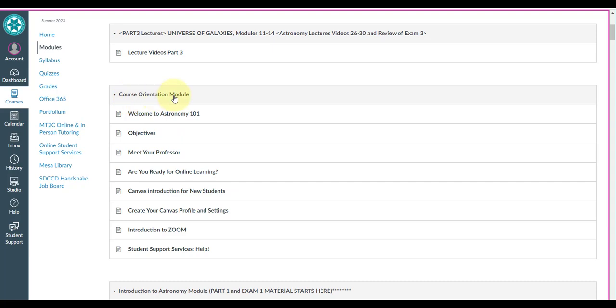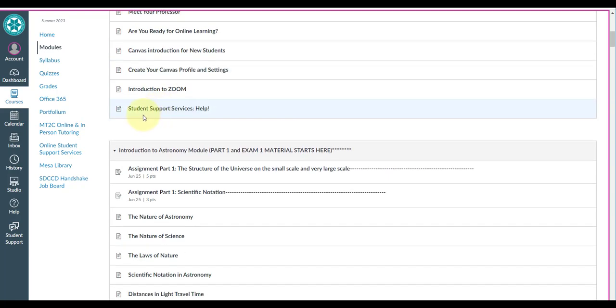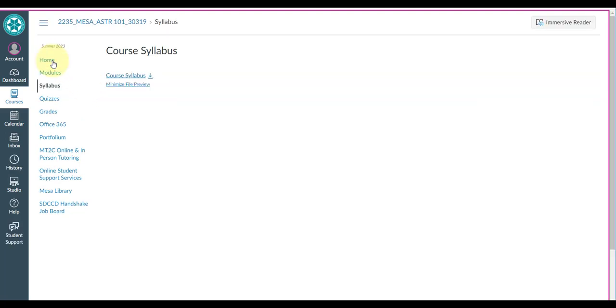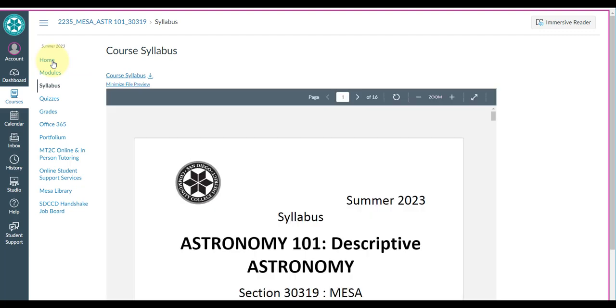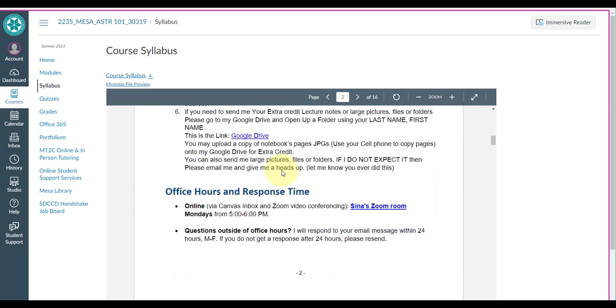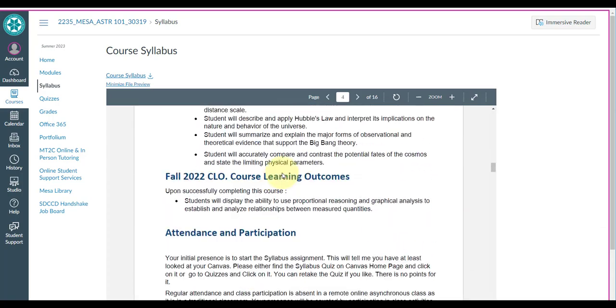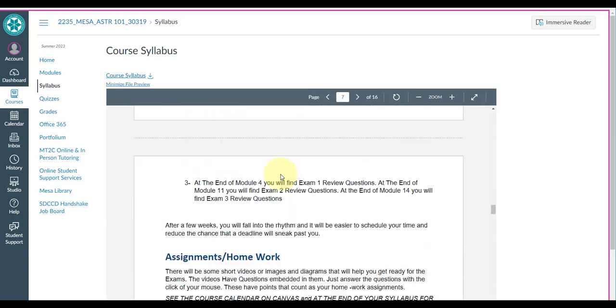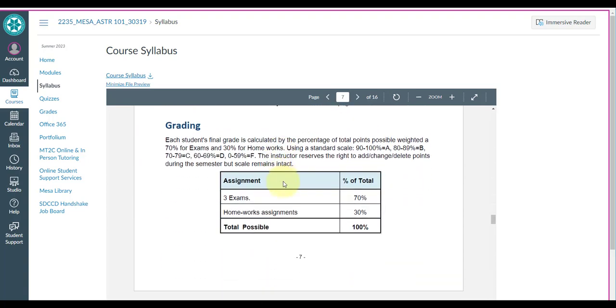Now, there's a section for orientation. This is if you need anything like student support, if you need to understand how Zoom works and things like that. And also, if you want to go to your syllabus, you just click on syllabus and you are there. So this is your syllabus. You can go through the syllabus and check it out. You will find out that most of the class is spent on watching videos and answering questions.